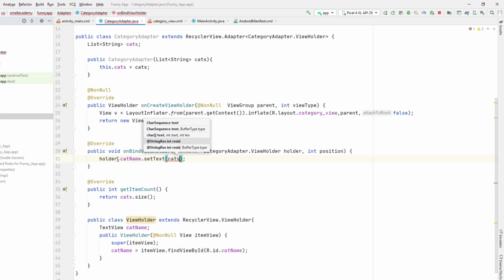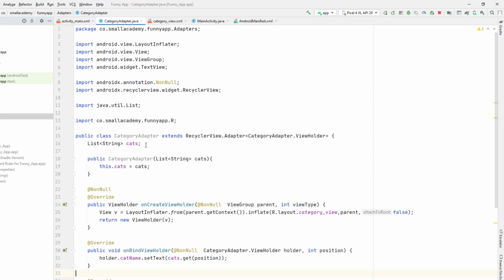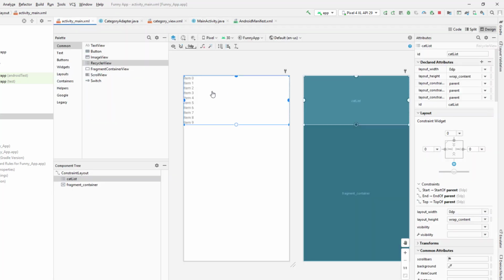And here I will access the list of categories that we have received, and I can simply pass the position like that. Now this category adapter class is done. Now we can call this category adapter class in our main activity. So in our main activity, we have this recycler view where we are going to display our categories.